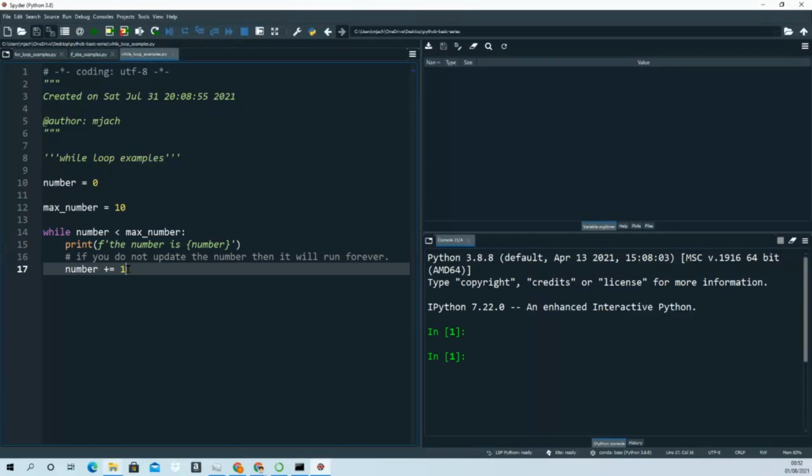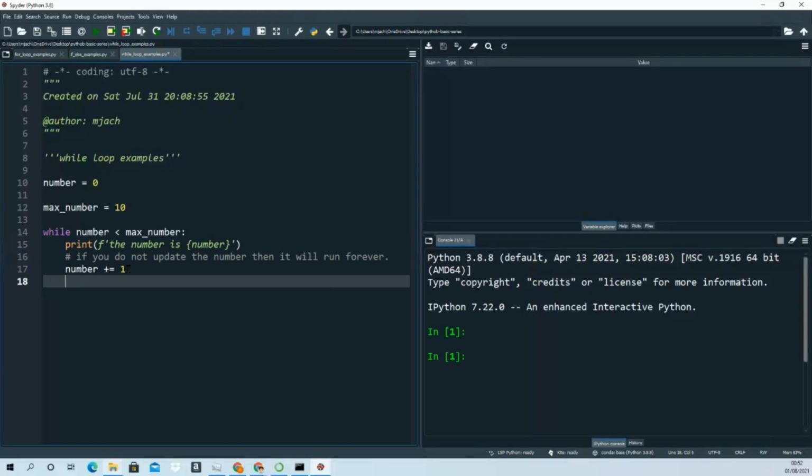which is another way I can write the same thing, number equal to number plus 1. Either way, you can write the short form like this. So if I don't update number, the while loop will run forever, so it will never stop. Unless the condition is met, the while loop will continue to run.